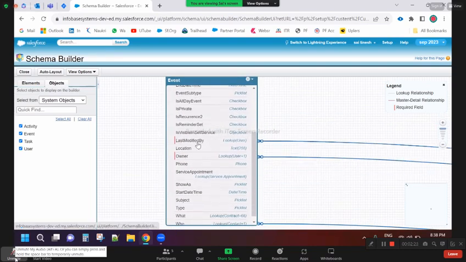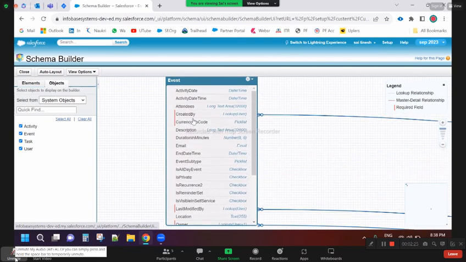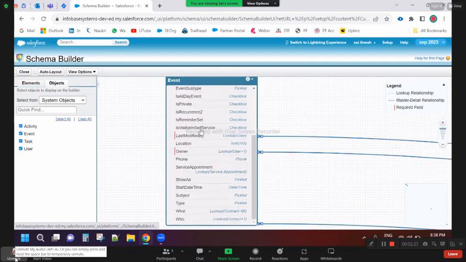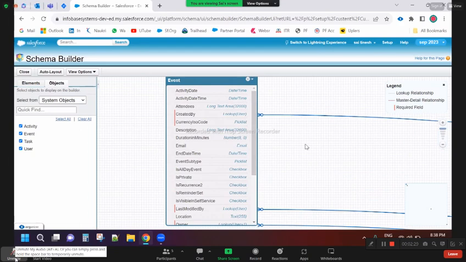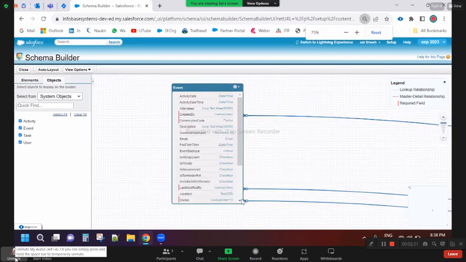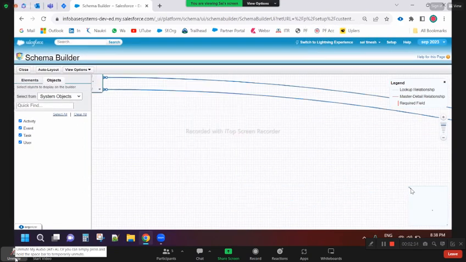Okay, so you have this, right: last modified, owner, created by, currency ISO code. Those are the system fields. So you can't do any actions on those particular fields.